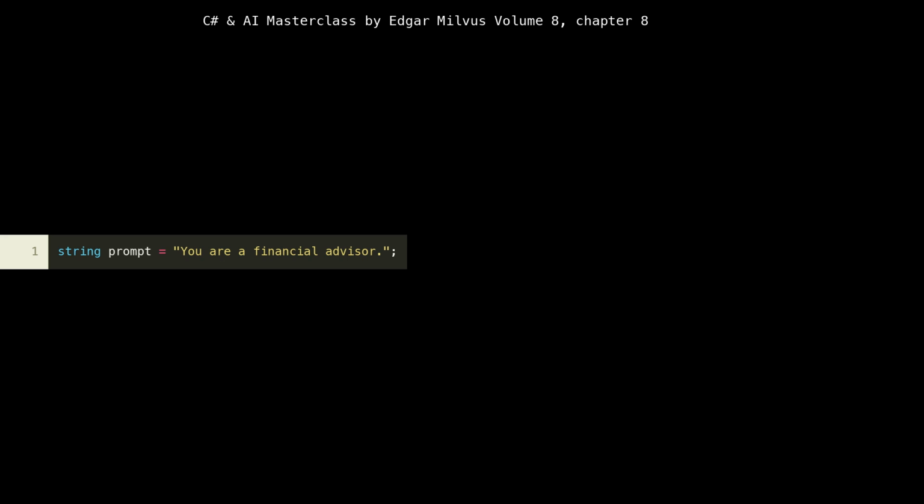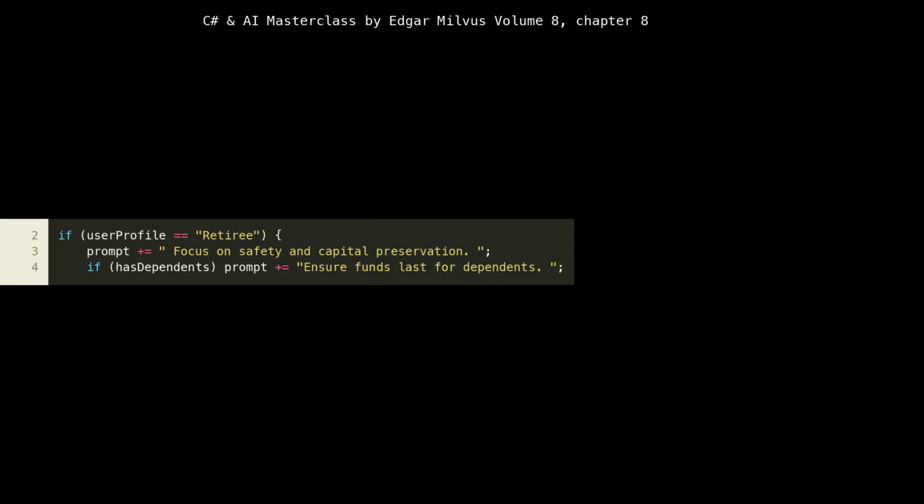By clearly defining its role up front, we guide the AI to adopt the appropriate tone, knowledge domain, and conversational style. Without this explicit instruction, the AI might respond in a generic or unhelpful manner, failing to leverage its specialized knowledge base effectively. This initial prompt acts as a high-level directive, ensuring all subsequent interactions are framed within the context of financial advice. At line 2, we encounter a conditional statement that checks the user profile.